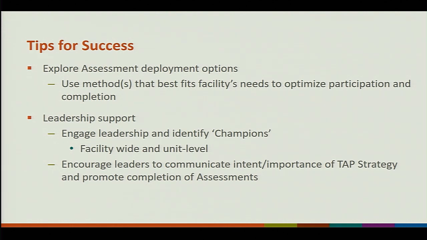In the same vein, exploring assessment deployment options. Again, doing what is best for your facility. Don't try to use REDCap if you've never used REDCap before. Maybe SurveyMonkey or paper would be better. And then leadership support. It's really important, again, with any quality improvement work to really gain the buy-in from your leadership. This is facility-wide, but also unit level. So if you're deploying the assessments within an ICU, have an ICU champion that just stays on staff and say, all right, guys, let's get these assessments in. It's going to really help us in the long run.